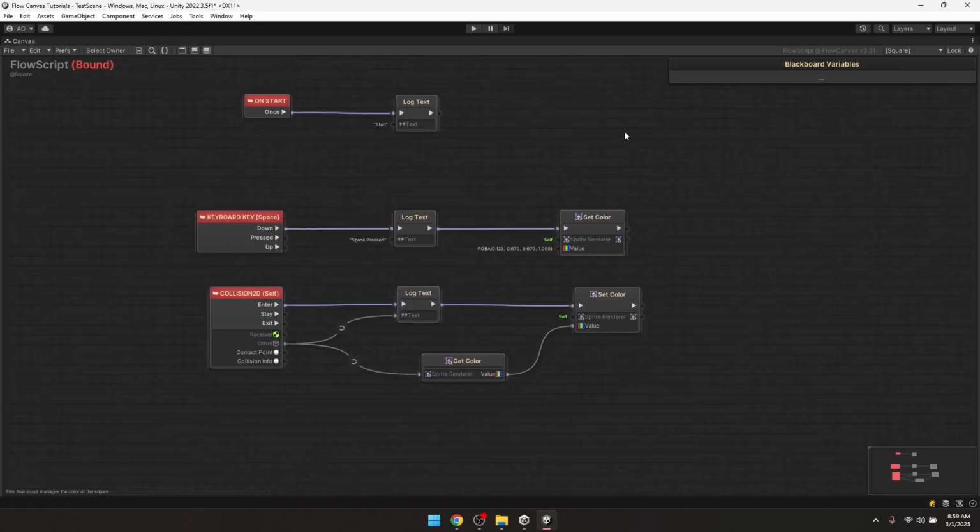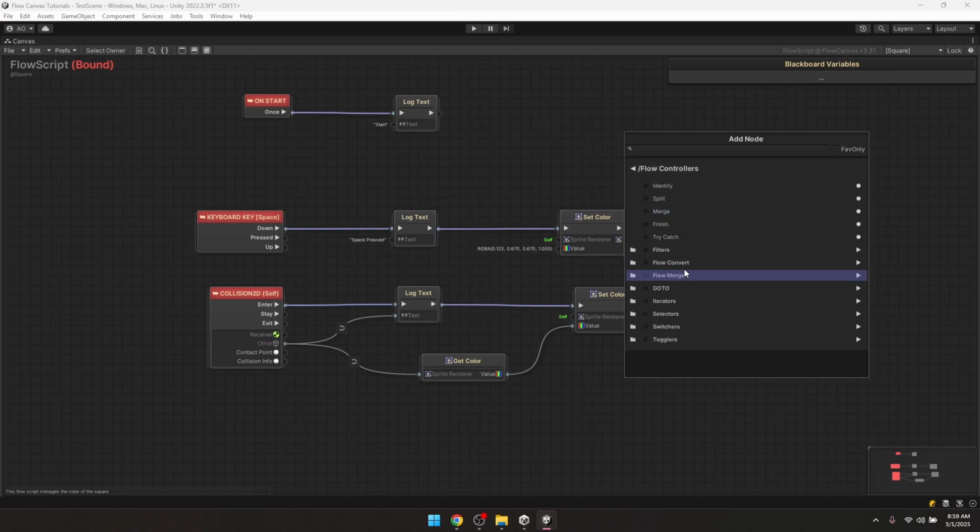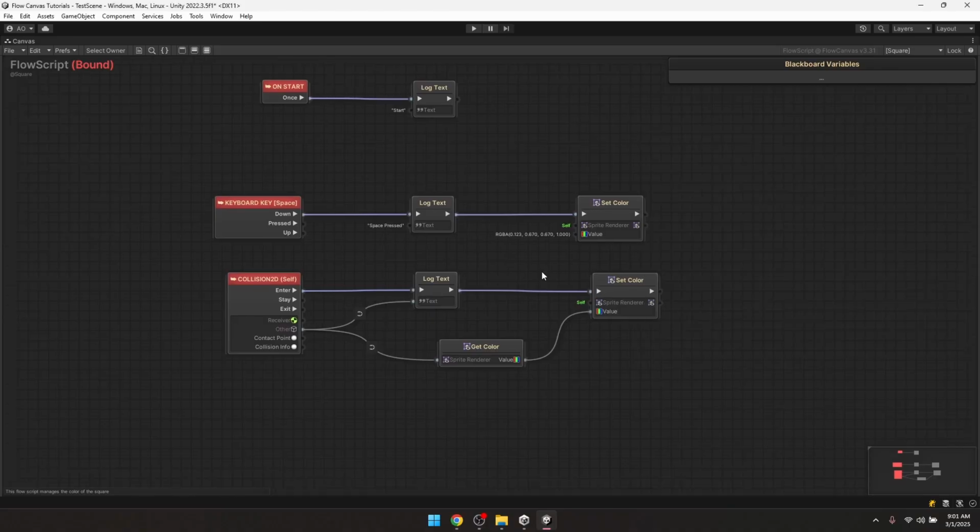Okay, so next, let's have a look at flow controllers. So when I press space or I press right click on the graph and I see this here, flow controllers, you see there's quite a lot of these. A flow merge, a flow convert, selectors, switches, all this kind of stuff. All of this is meant to help manipulate how your flow goes through. This is how we do conditions and how we organize our graph. So there are quite a lot of these, and it's not within the scope of the setup video to go over them all, but I will go over a couple of examples.